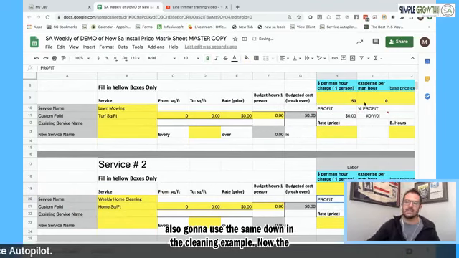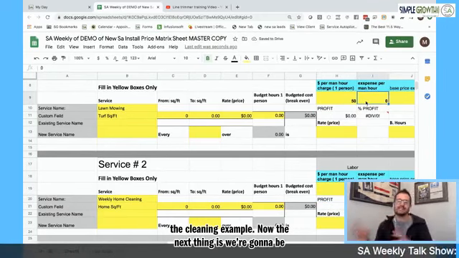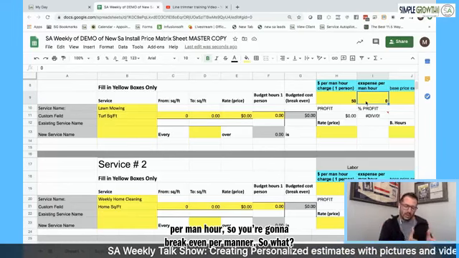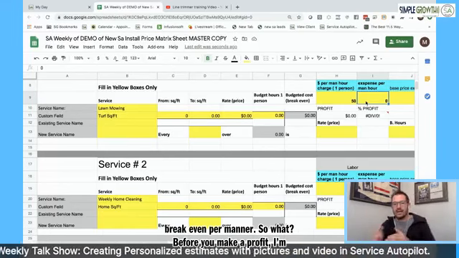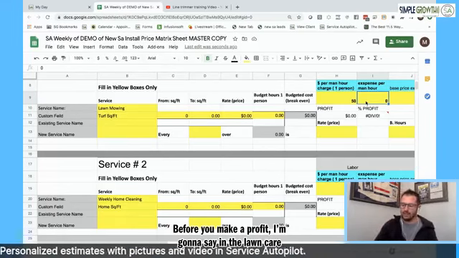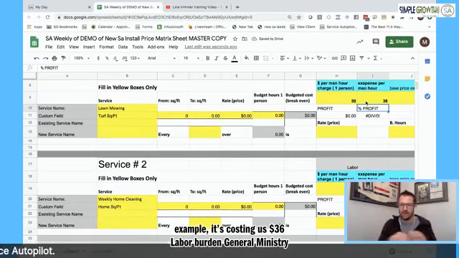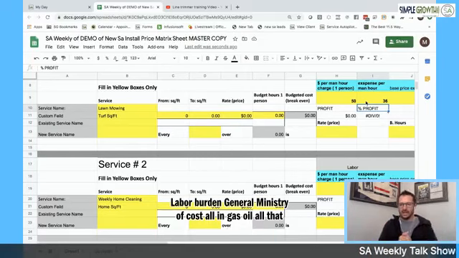Now, the next thing is we're going to be looking at what's your expense per man hour. So your break even per man hour. So what it costs you before you make a profit. I'm going to say in the lawn care example, it's costing us $36, labor burden, and general administrative costs, all in: gas, oil, all that, maintenance.